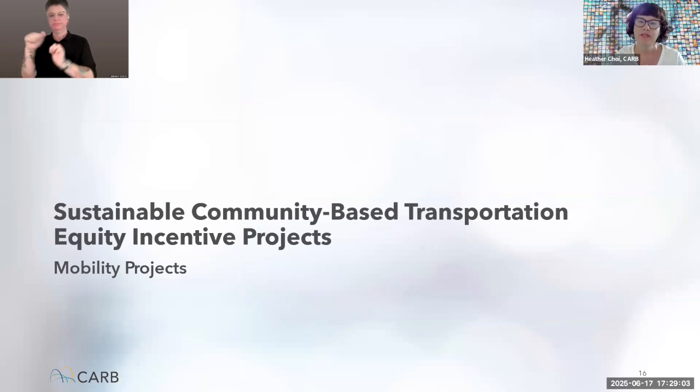And today I will be discussing our suite of mobility projects, formerly referred to as the Sustainable Community-Based Transportation Equity Incentive Projects. These projects include the regional and statewide clean mobility options, clean mobility in schools, planning and capacity building, and the Sustainable Transportation Equity Project. The mobility projects were not allocated funds in this fiscal year for 25-26, but we're going to talk about them and share some of the good work that we're doing. Next slide, please.